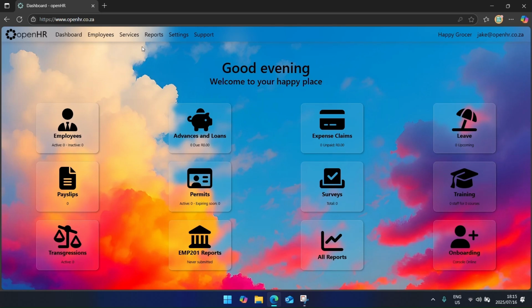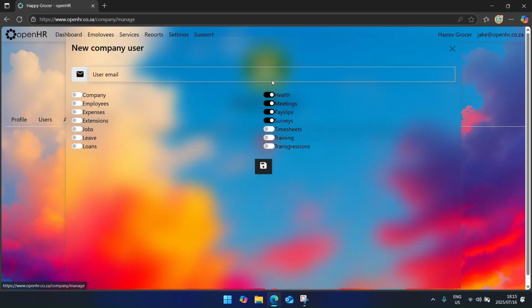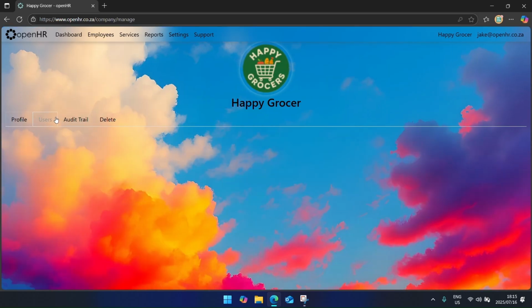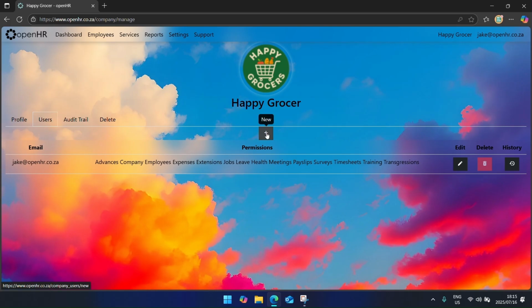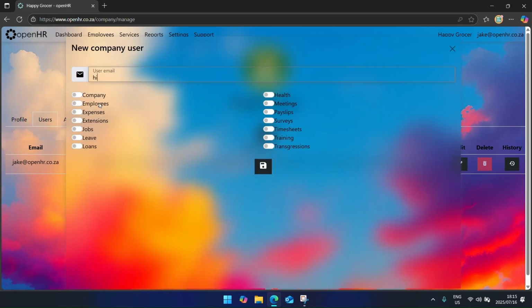To add more free company users on OpenHR and help you departmentalize your HR and payroll functions, you can click on Settings at the top and then click on Company and Users. Then you can click on the Users tab and finally click on New. Here, you can provide the user email address. Please keep to lowercase. Then, you can also select what access you want to give the user.